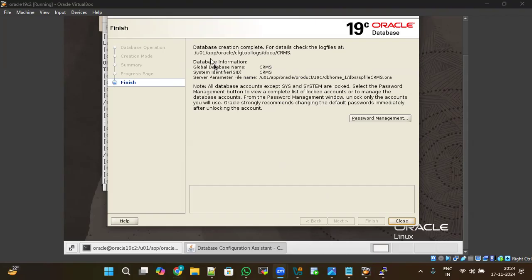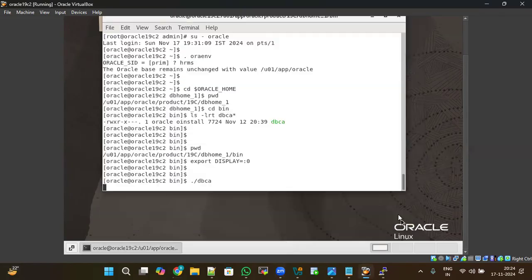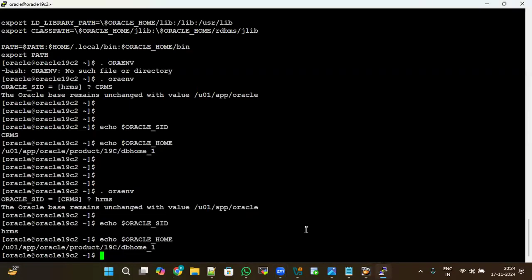Okay. So now we can say database creation is completed successfully without any issue, any error. What was the global database name for this? CRMS. System identifier, SID means system identifier, CRMS only. So click on close. Now the creation of the database is completed, CRMS also. Now you can verify the two databases are running.